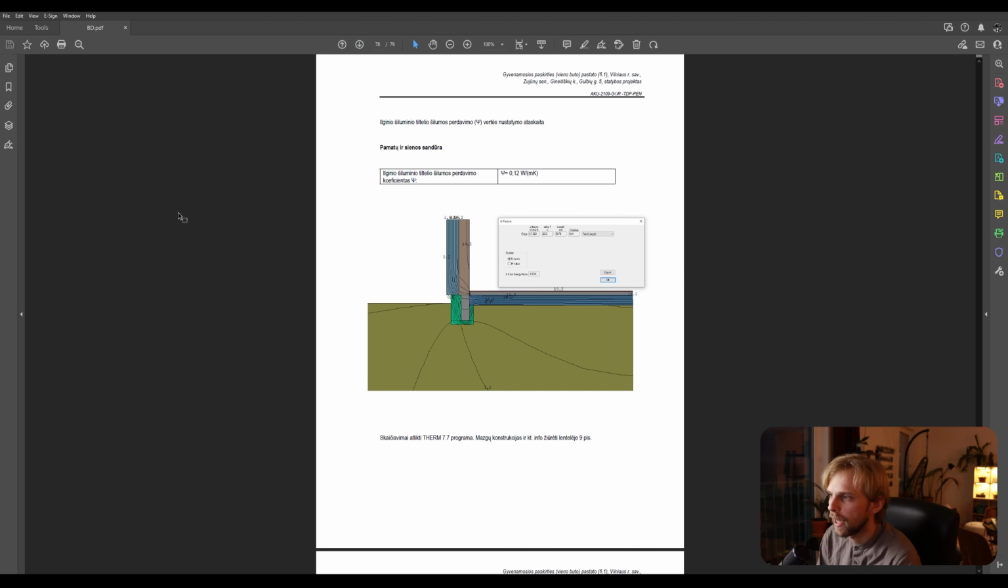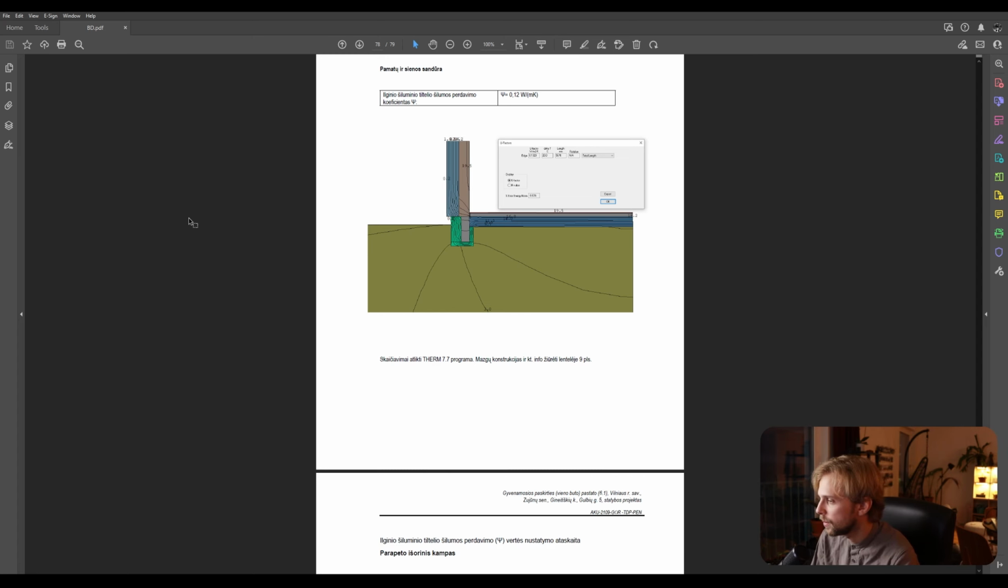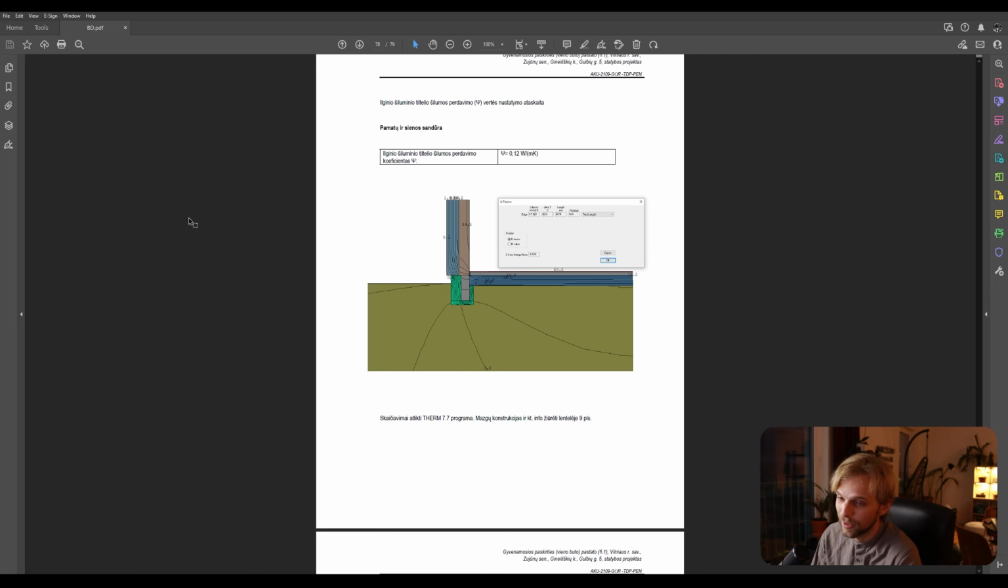And we even have diagrams showing the cold bridges and calculation of cold bridges in the building. So as you can probably see, heat and energy efficiency are very important in Lithuania. That's what you do. Anyway, enough about this.